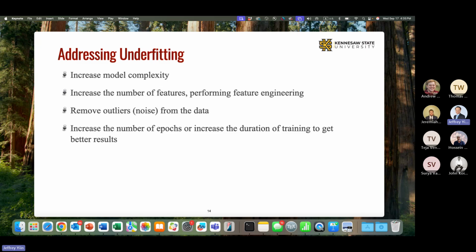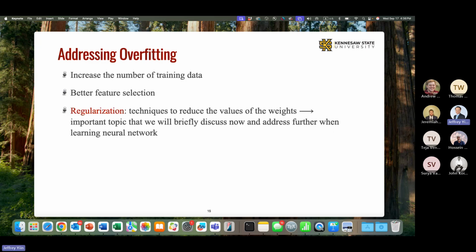So you either increase the model complexity by adding more neurons, adding more layers. Increase the number of features. This is coming from the standpoint of processing the inputs. Some of the features you might want to include, not dropping important features. You also may want to remove some of the outliers. Of course, you can always increase the number of epochs or increase the duration of the training. So underfitting is not that hard to fix.